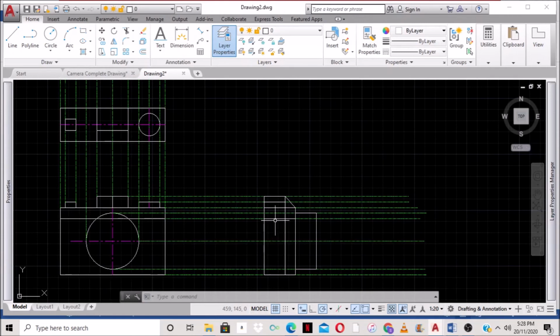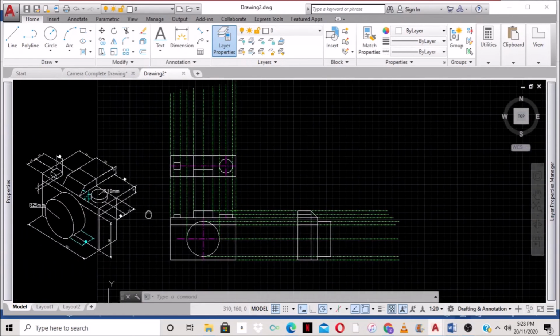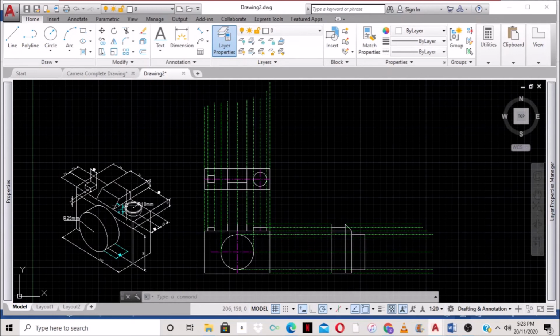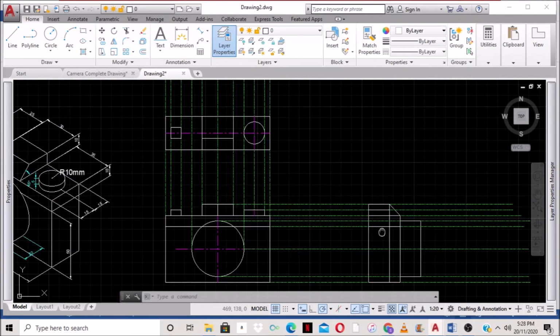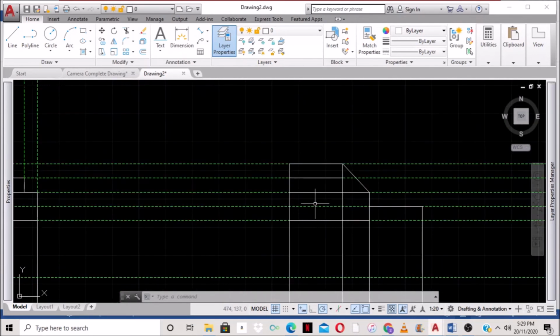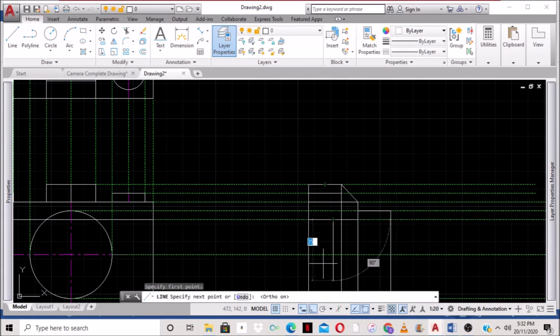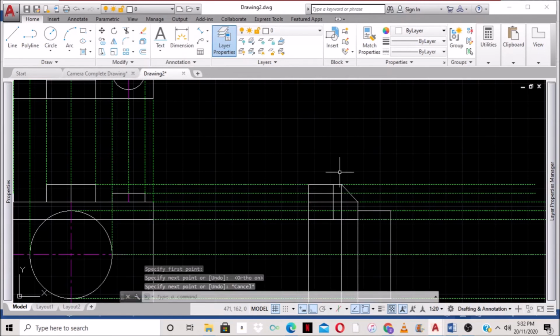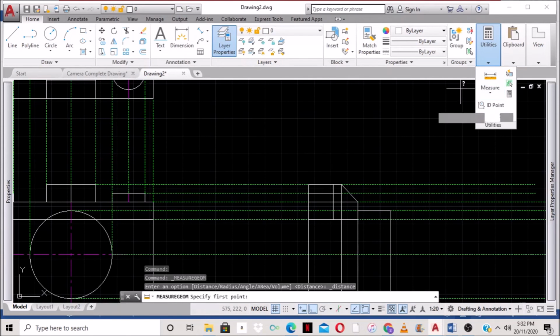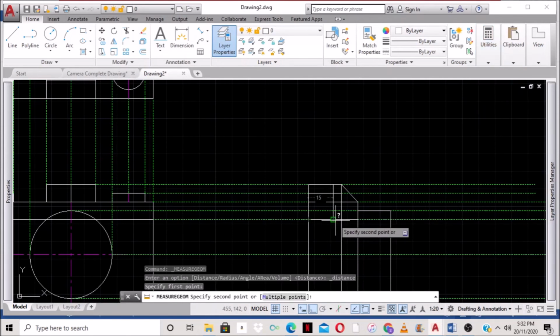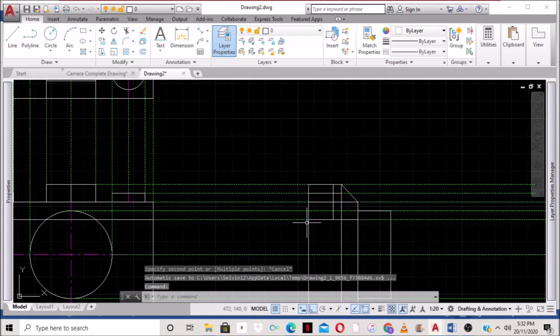Alright, so now we need to show, we can see this button here, so we need to show that button as well. Right, so what we're going to do is that we're going to use a line command, and we're going to use this midpoint because it should be the center of this circle. Alright, so it should be 15 on both sides, so we're going to measure to ensure that it is 15. So from here to here should be 15. Alright, so that's why it wasn't working.